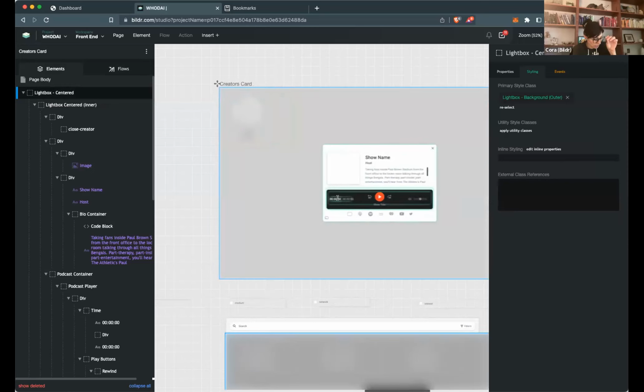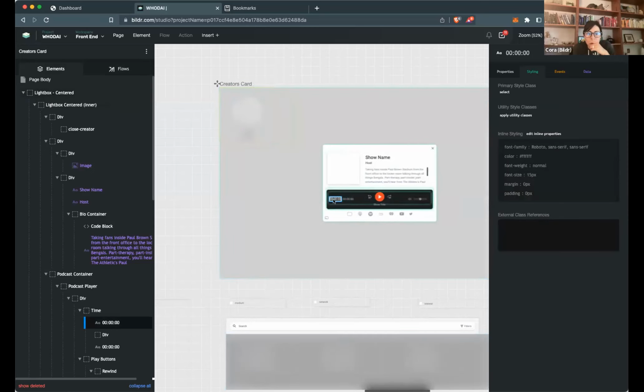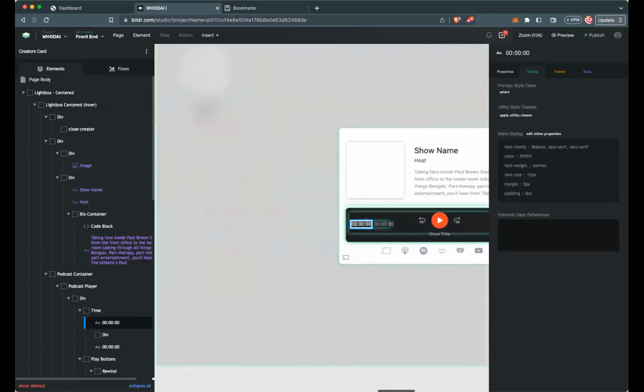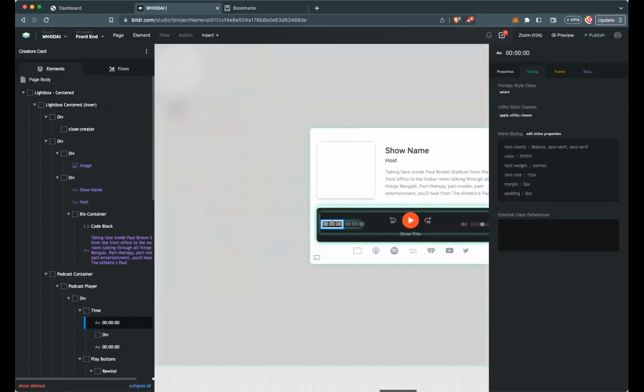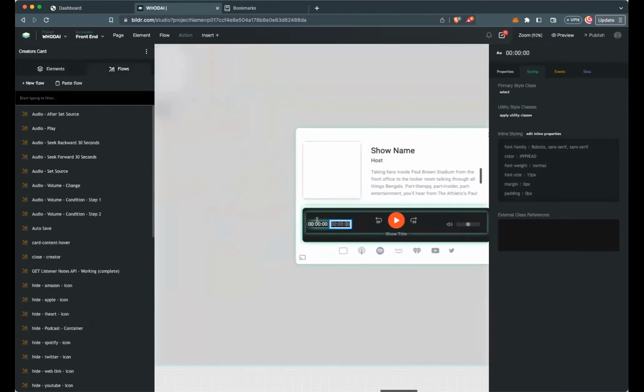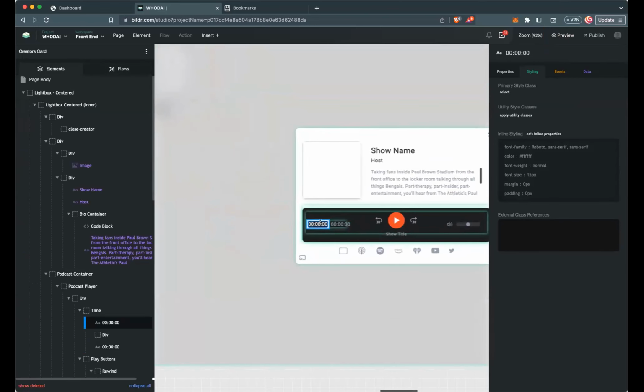Okay. Sorry. Okay, so I'm trying to get the time into this element, right? Yep. So when I hit this, I've got this time actually working. So that's pulling from the API. But I can't set this source to actually show the current state of where the audio is actually at.